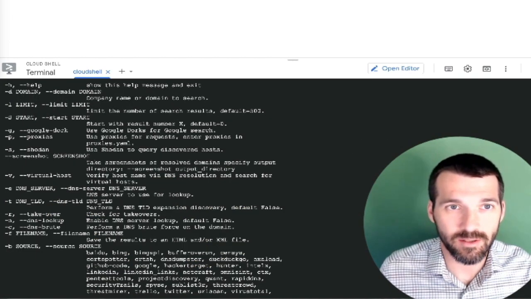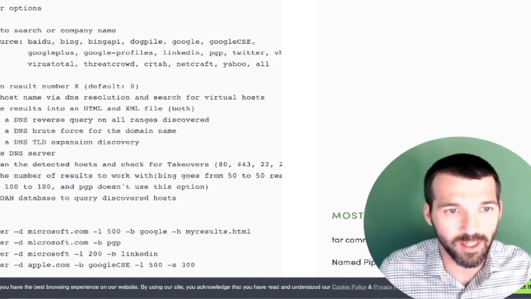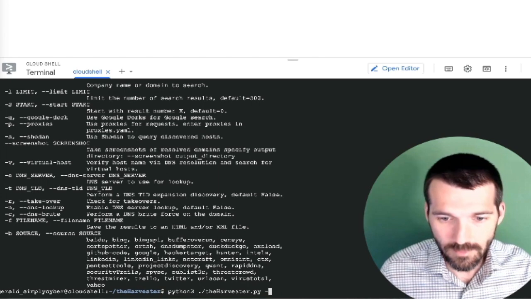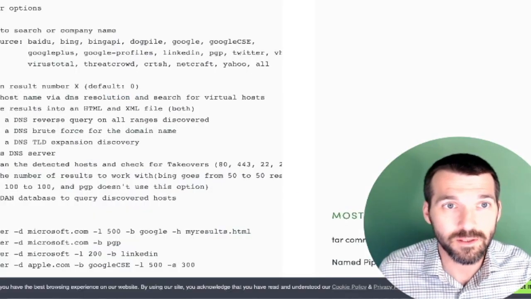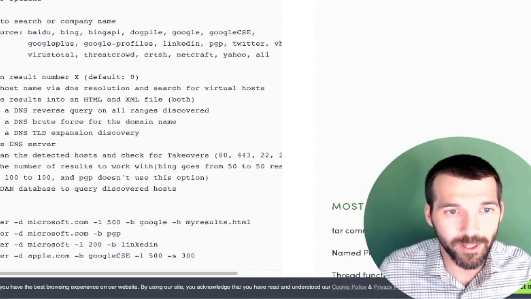So I've actually got like a little cheat sheet here. This is a good one. I came up with this, or I found this, right? So let's do the Harvester. Tech B all, so we're gonna do all of them. Oops, excuse me. We're gonna do all for our data source, right? Then we're gonna pick our domain to search.